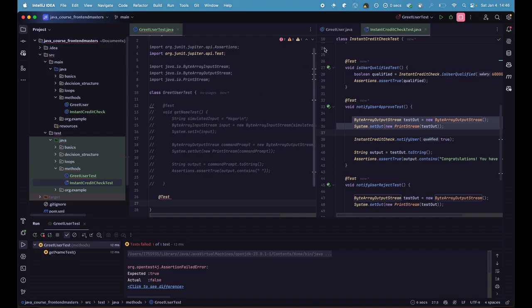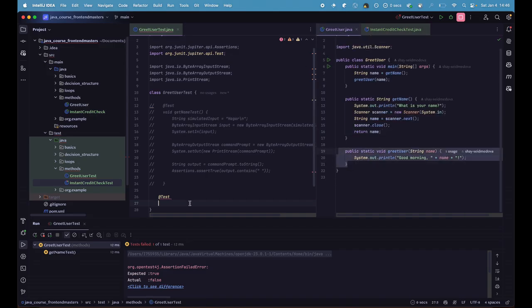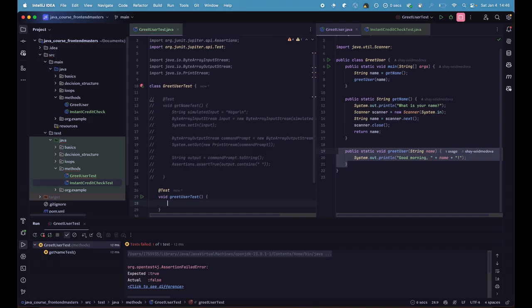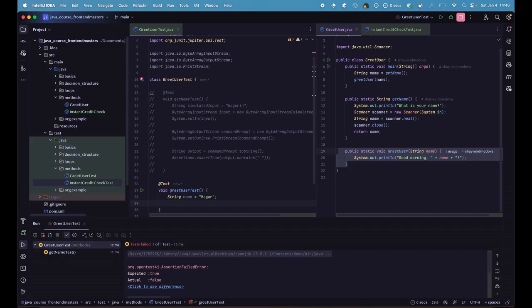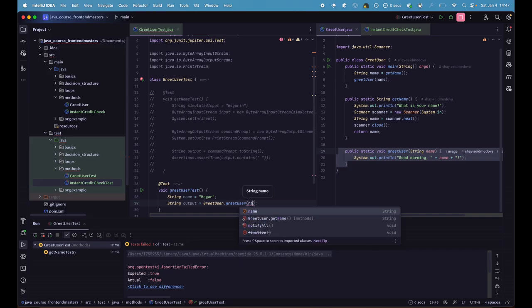I will write a test for GreetUser. GreetUser test. It takes a string, well, string name. So this will be Hagar. Now I can actually call the string output, GreetUser dot GreetUser with name.